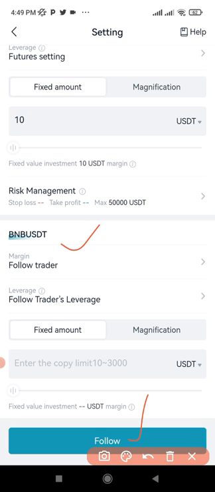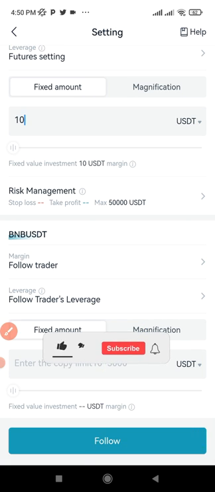Once you click on follow, automatically you are copying that trader. Now, because you start copying that trader doesn't mean that a trade will immediately be taken on your account. It is only when this trader takes a new trade that it is going to reflect in your account. So that is basically all I needed to share with you here. I hope I was able to explain it to your understanding.